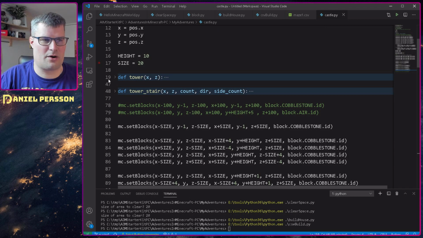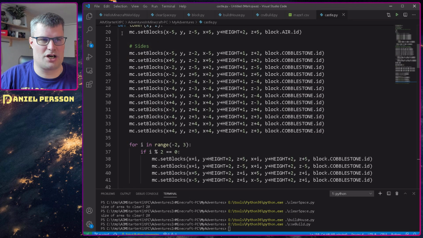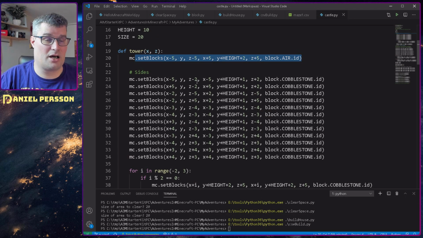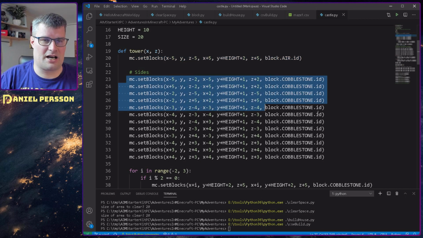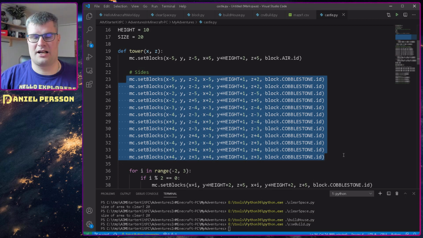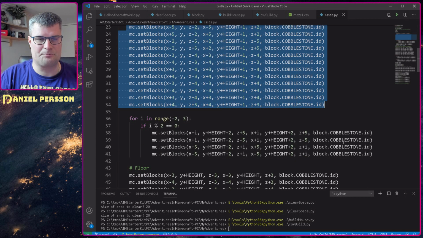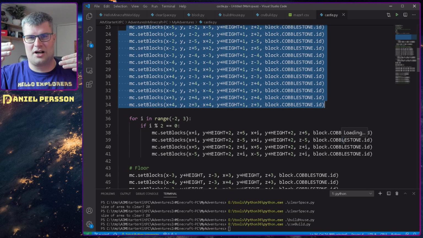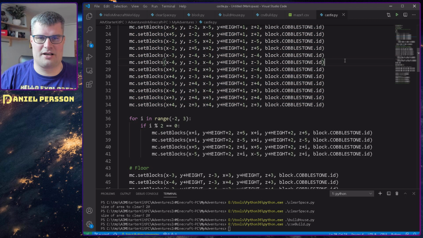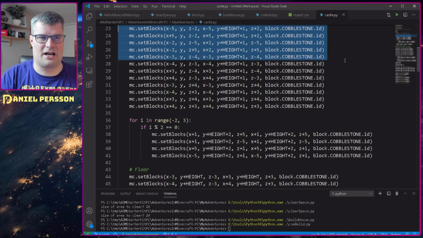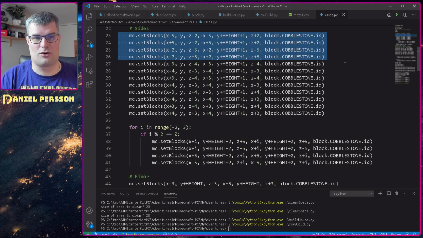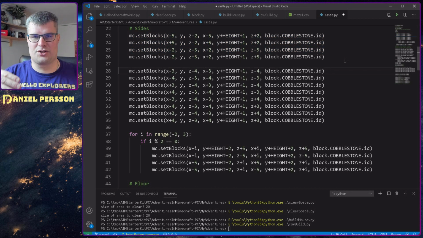Let's look at the tower. The tower is just some cobblestone where I first put some air. I remove the walls on the side, and then I create the sides of this. I needed to have 4 large sides, and after I've created those 4 large sides, I also wanted to have 2 inner and 2 outer.